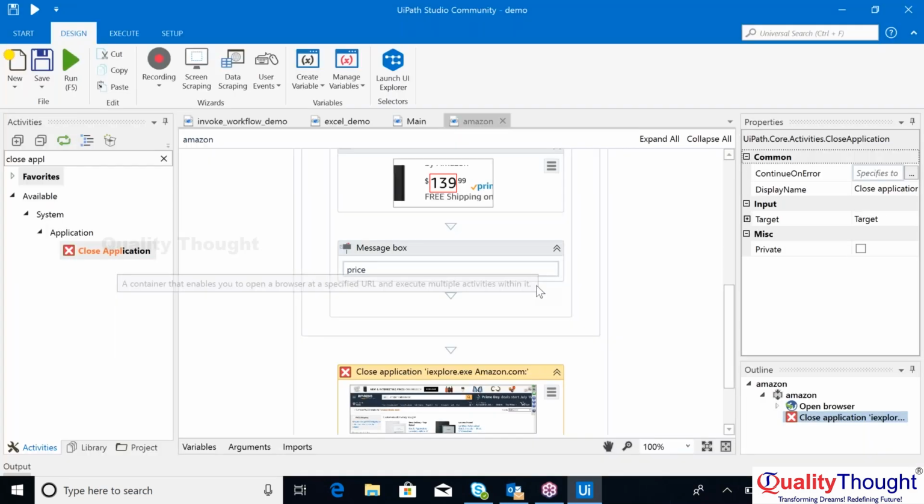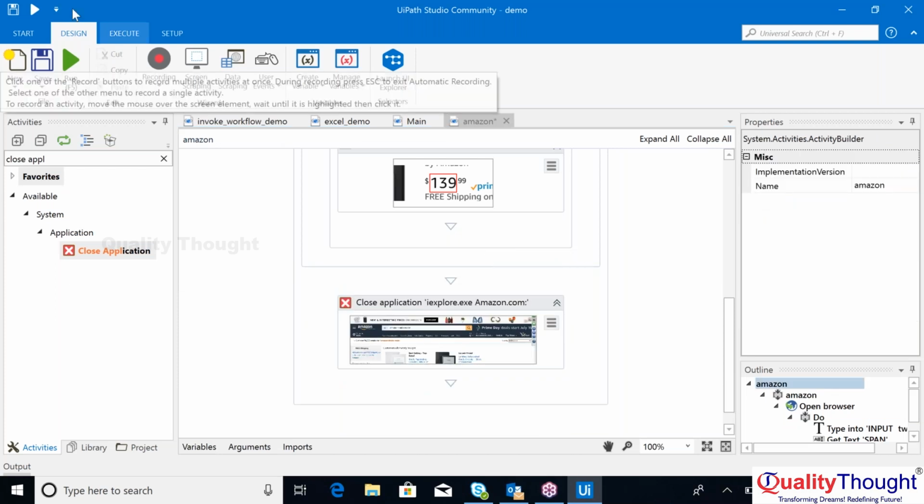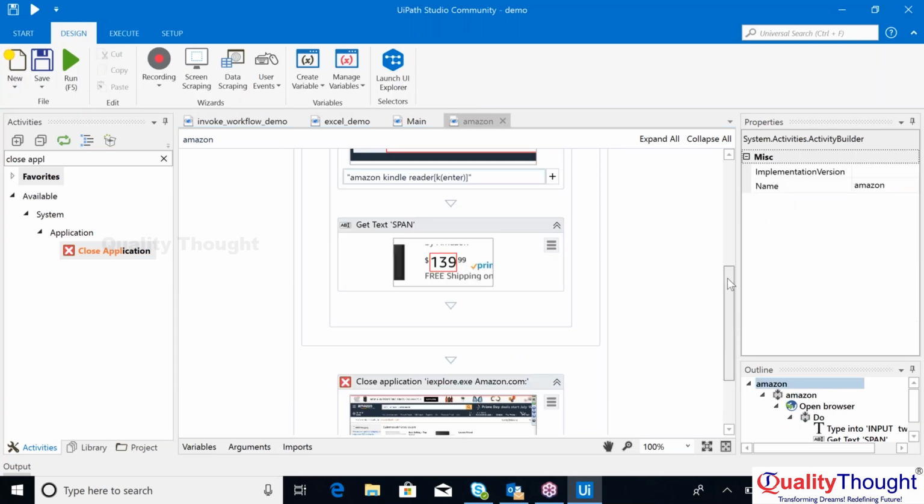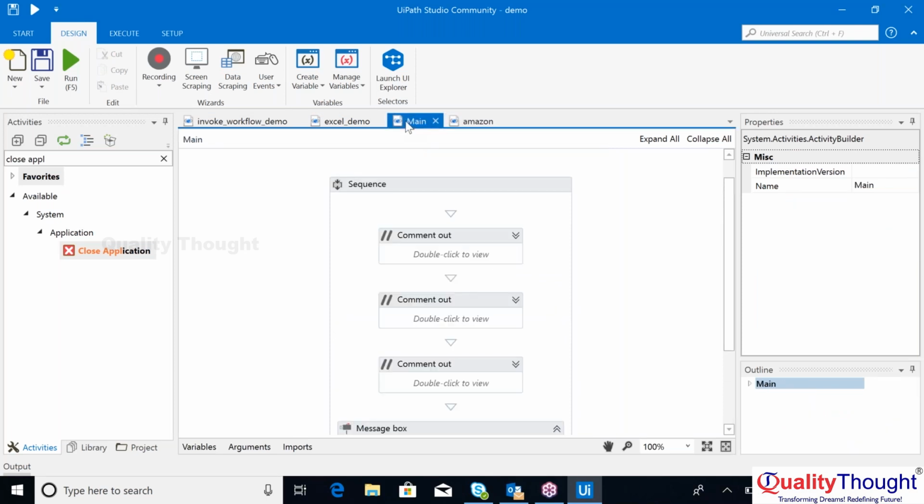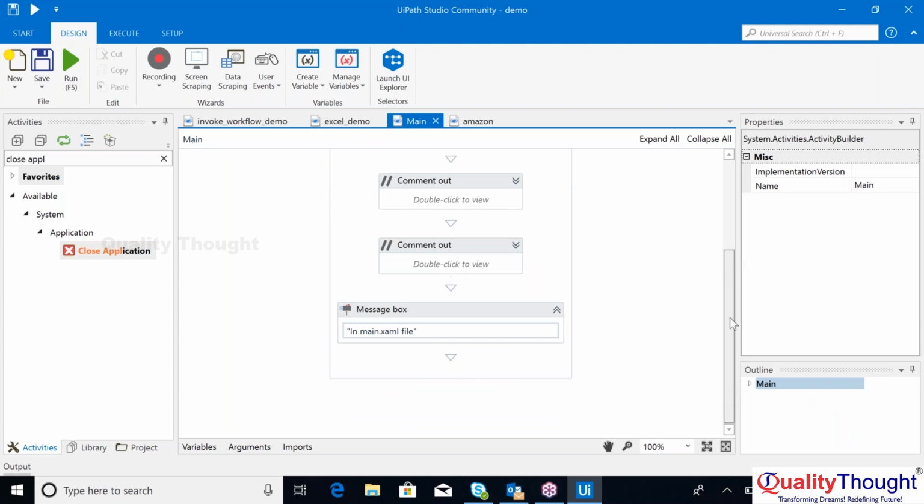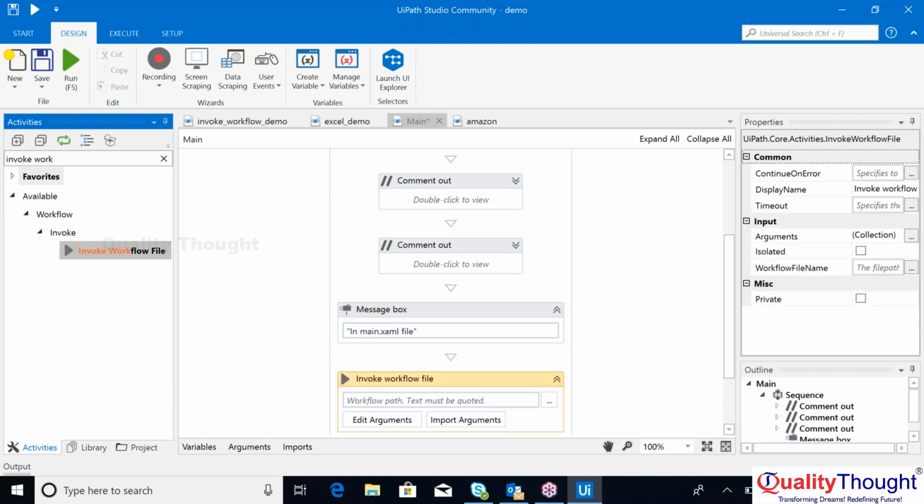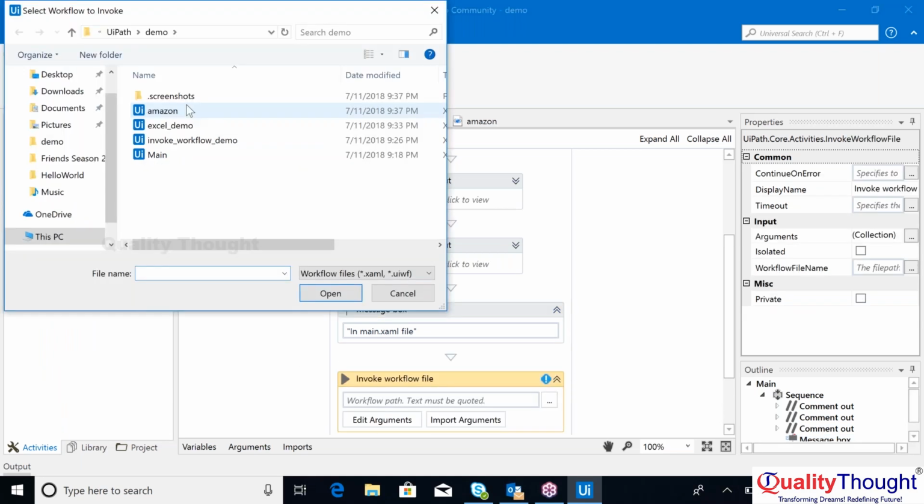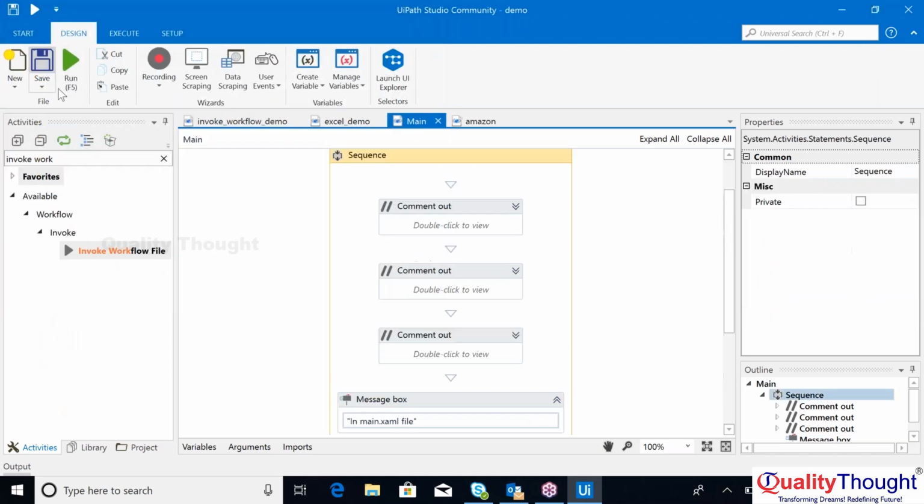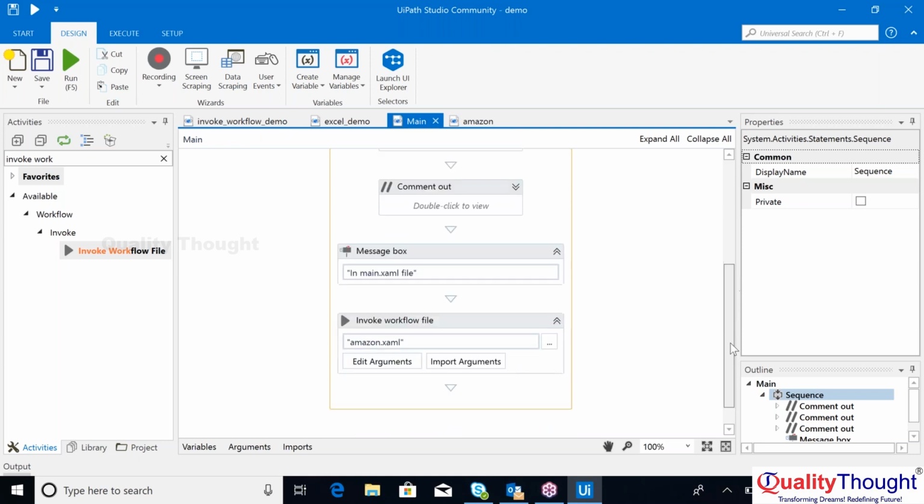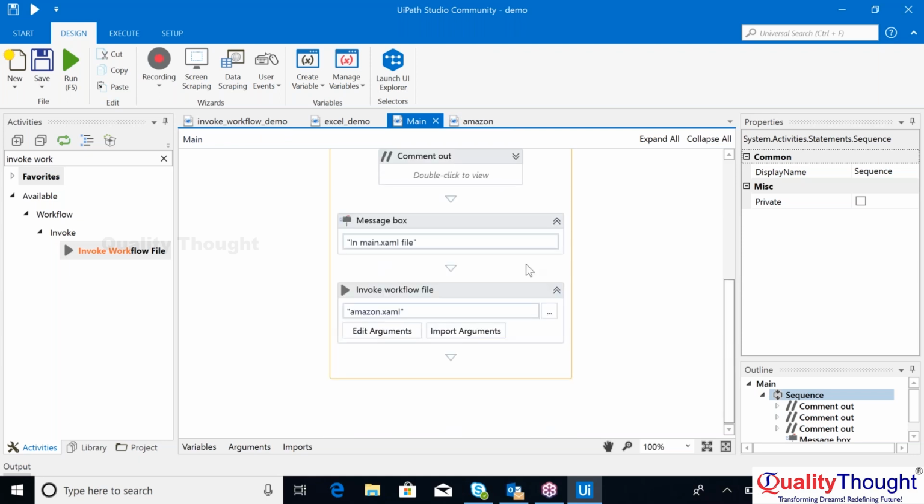Okay, now I have this price available inside my Amazon XAML, correct? So if I want to execute this from my main, I'll use this Invoke workflow and say now you go and trigger Amazon, right? So now this will go and trigger your Amazon, and Amazon will get information from the Amazon website. That is fine. But now I want that value to be present in my Excel, right?